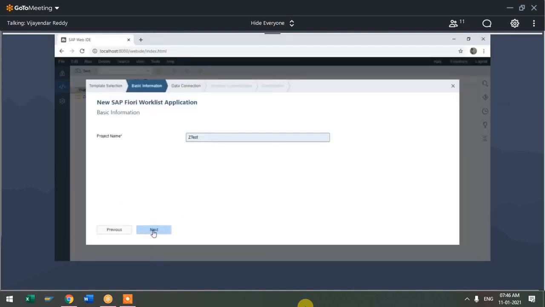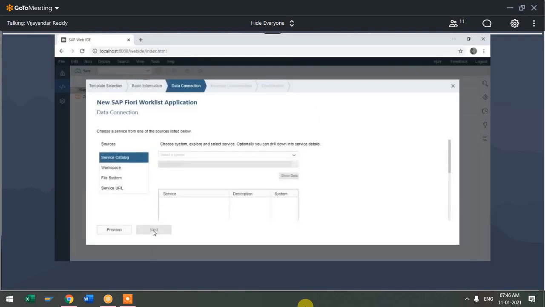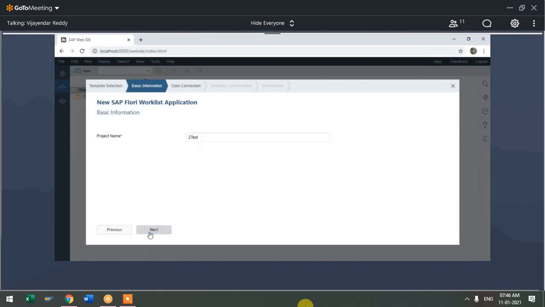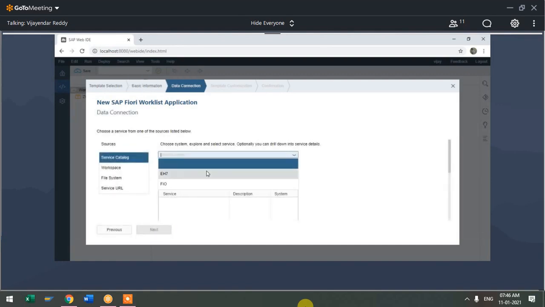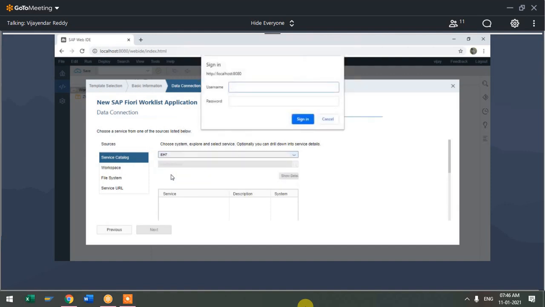So after this, you can see this is the important screen for testing. After providing the project name, click next, and here you should get EH7. FIO is a dummy destination, so don't worry about that. EH7 is the actual service destination. As soon as you select that, you should get this login screen. You have to provide the backend system login screen details here.